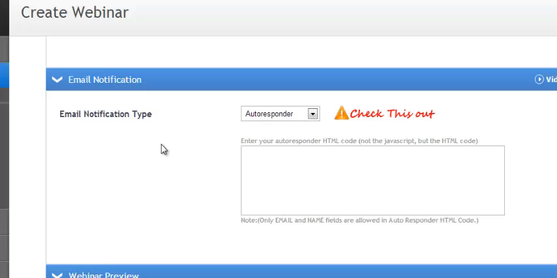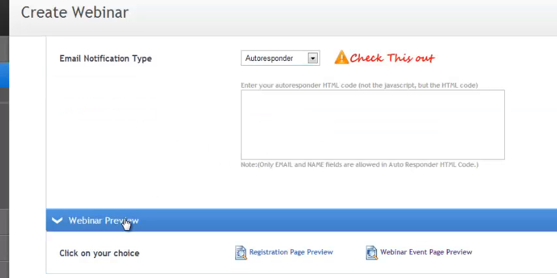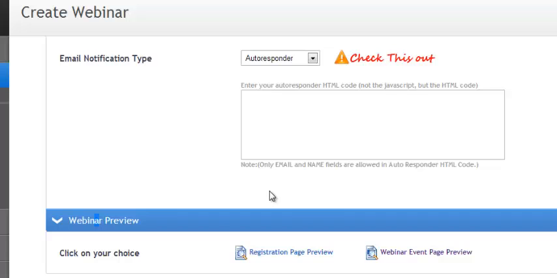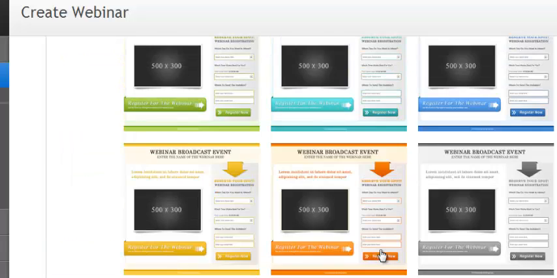Obviously, you probably want to use an autoresponder, so put your own code in there. That's the best way to do it. There are other ways to do it, but get your own autoresponder. If you're doing webinars, you better have your own autoresponder by now. Anyways, that's all you need to do in setting up a webinar. It is kick-ass.